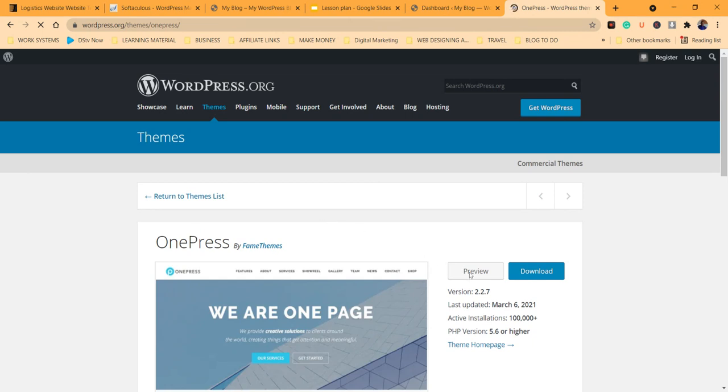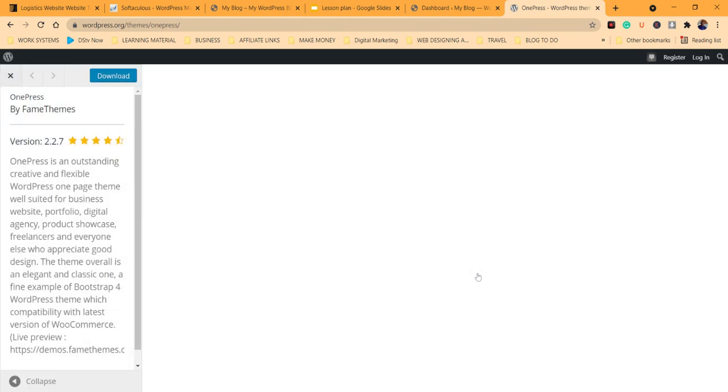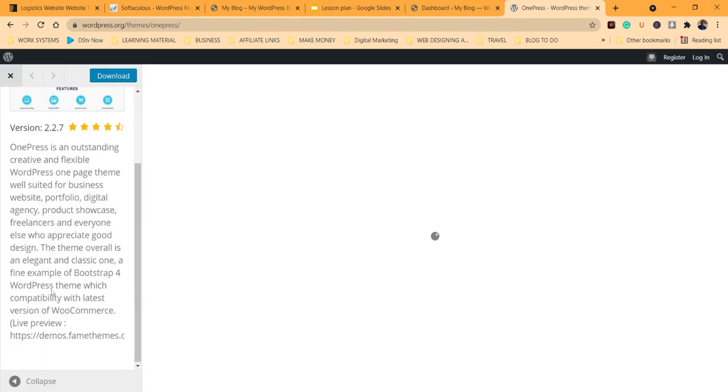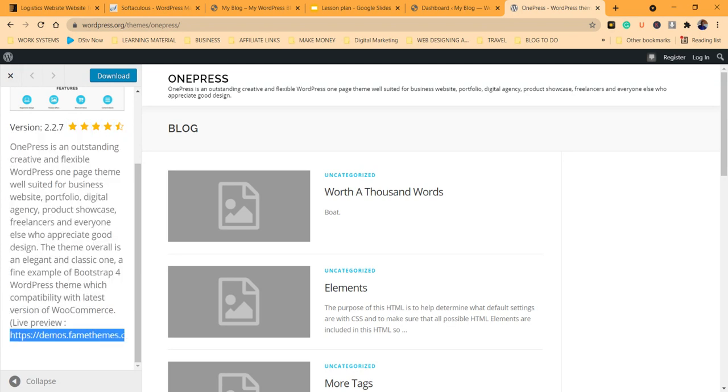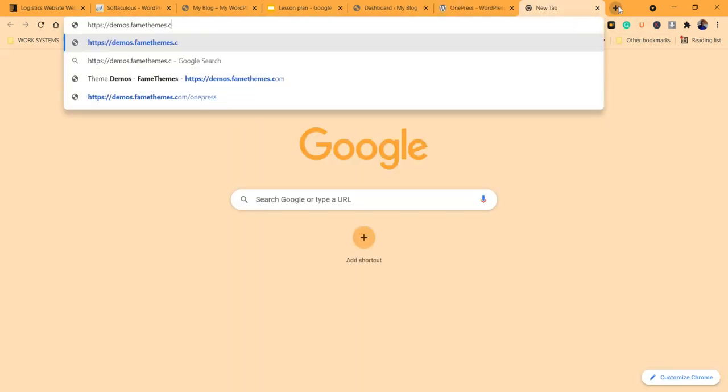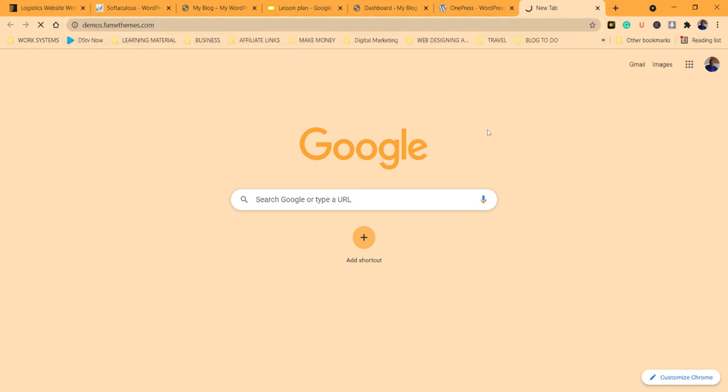You can click preview to see how it is like. Okay, and you can read all this. So it says if you come to demos.farem.com, you can preview the theme here just to see if it covers much detail as we want.